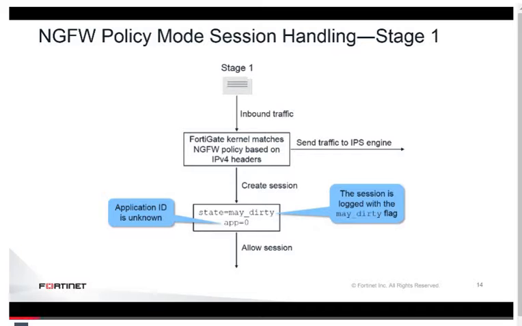You should view NGFW policy mode session handling as having three distinct stages. The FortiGate kernel can identify ICMP, DNS, and NTP traffic in the kernel. All other traffic types, the kernel cannot identify. So when the session first comes in, the kernel is not aware of any Layer 7 information and uses the Layer 4 headers to search the NGFW policy table for a match. At this point, the kernel creates a session table entry with the may_dirty flag, creates an application ID of 0 for the app field, and allows the session to flow.